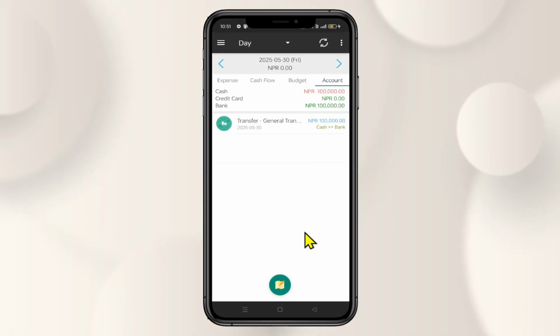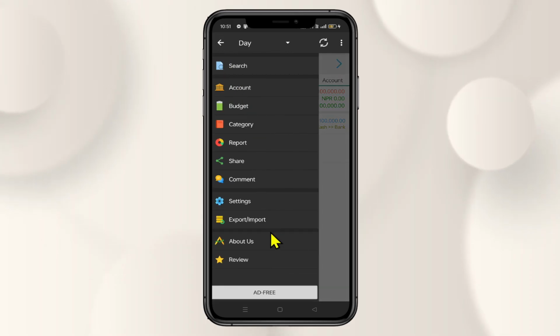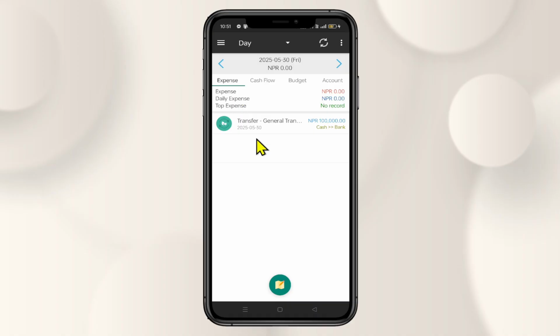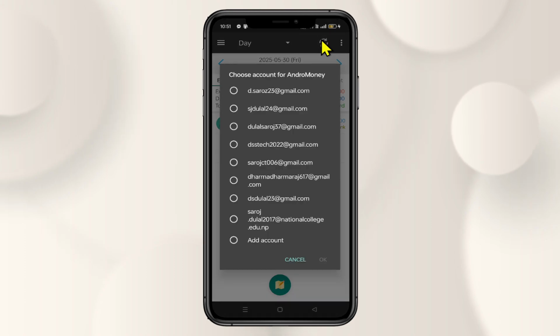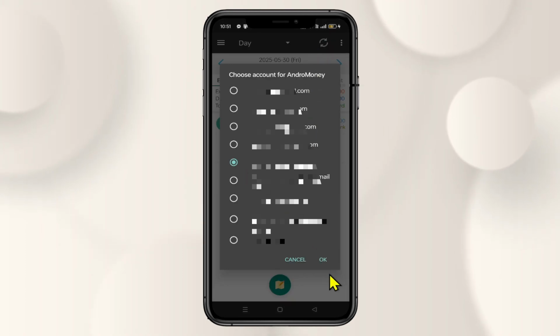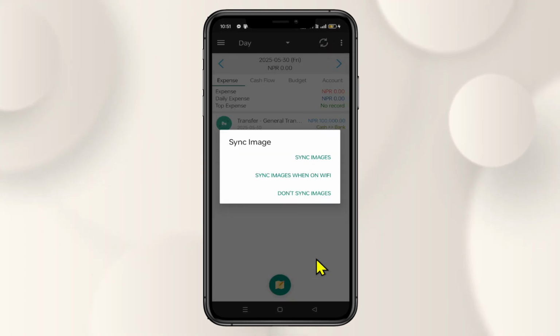Now from this page, if you check within the menu at the top left corner, you will not find any option to log in. So in order to link your Google account, you will simply need to tap on the Sync Database option at the top right corner. Once you tap on this, you will be asked to choose the Google account that you wish to sync your data to. After choosing your account, you can choose whether you would like to sync images as well or not.